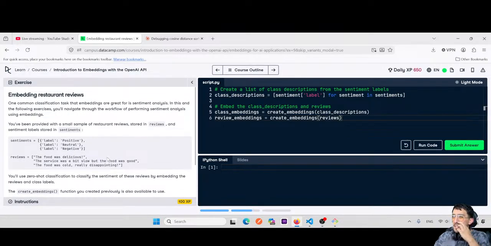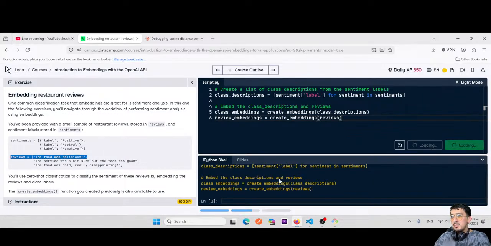But this just creates the embeddings, right? And then I will need to iterate through each of these one to classify which one is the closest one, and then print the list. But this should make it.